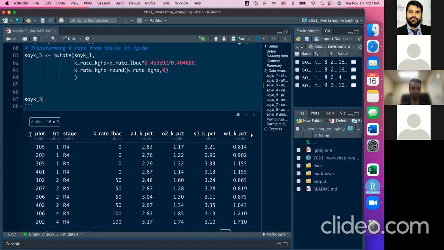Now, if you just look at this data frame, can you see any column that could help us to retrieve that block number or rep number from the columns that we currently have? Anyone has any guess? If you want to just put that in the chat, or maybe even speak up if you feel comfortable.